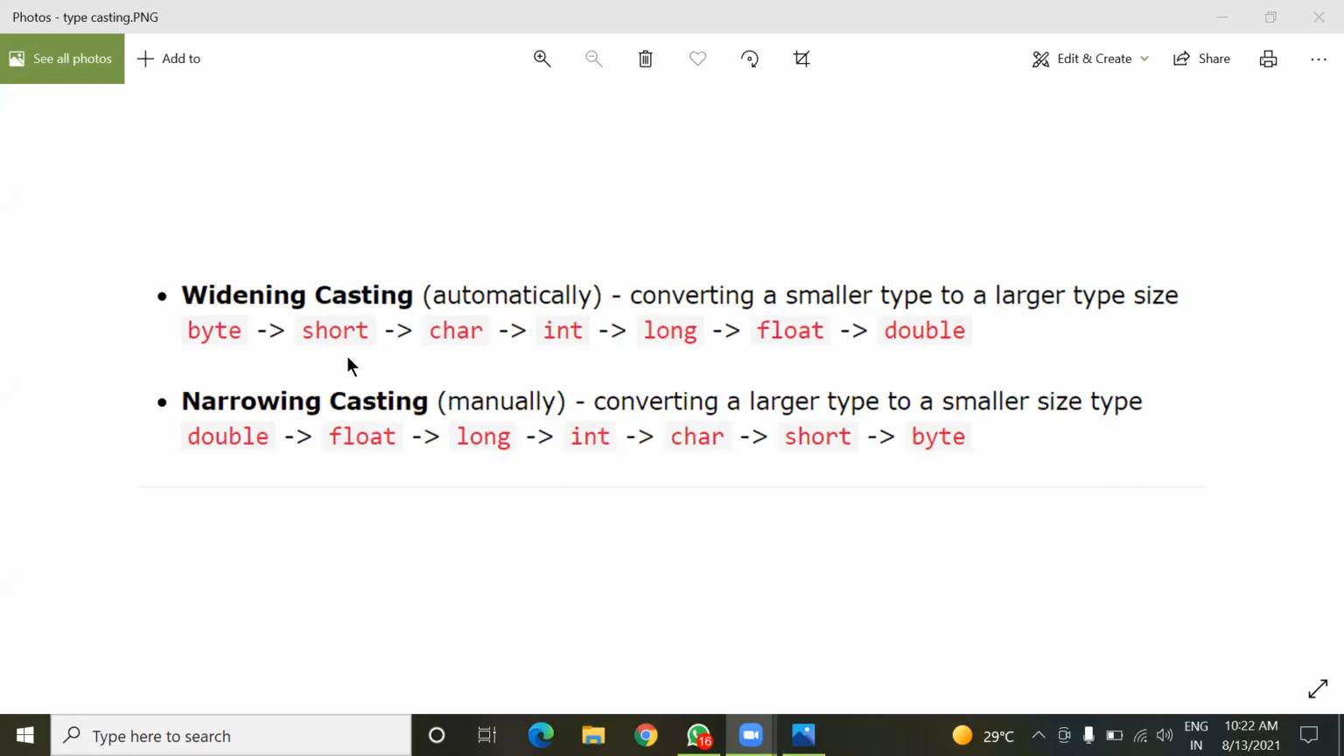So byte is 1 byte or 8 bits. Short is 2 bytes. Means if you are trying to store a certain value which is present in 1 byte space into 2 byte space, it means you are widening it.